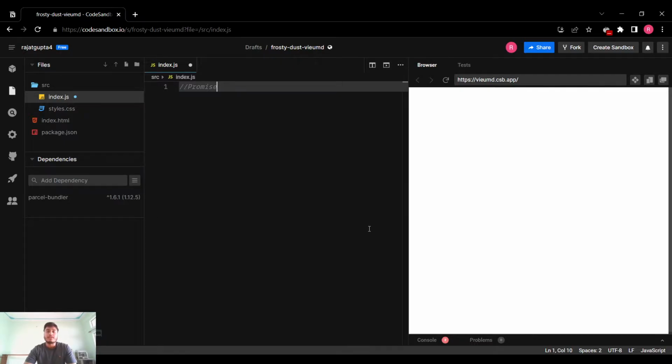Okay, so today we'll understand promises in JavaScript. First things first, why do we even need promises? We need promises to perform asynchronous tasks. Let's say we want to fetch something from the server and this process is taking time.